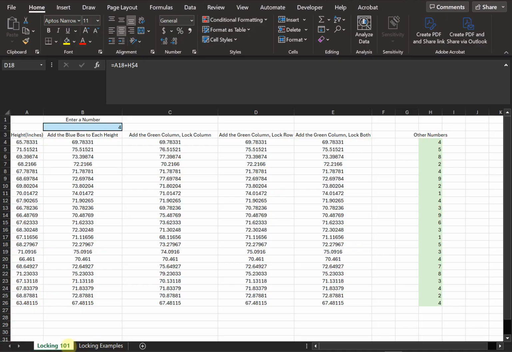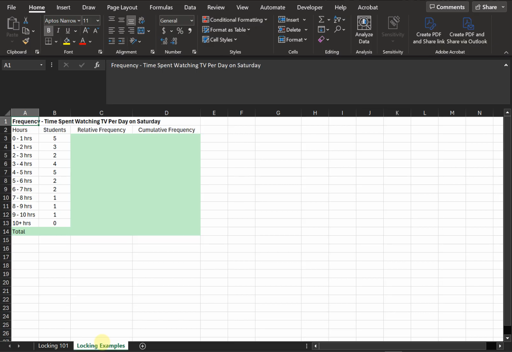So now what I want to do is I want to go over to the next tab. So I've got here where it says locking examples. So let's just go over to this next tab. And so now we're going to just do an example where you might want to use locking or not use locking. So it just kind of depends, right?